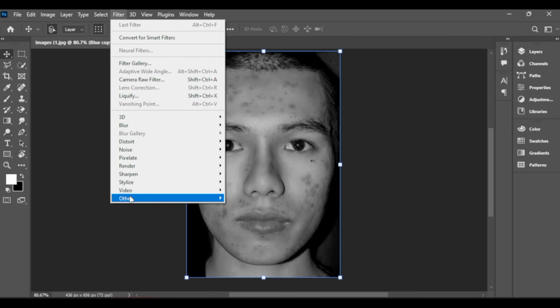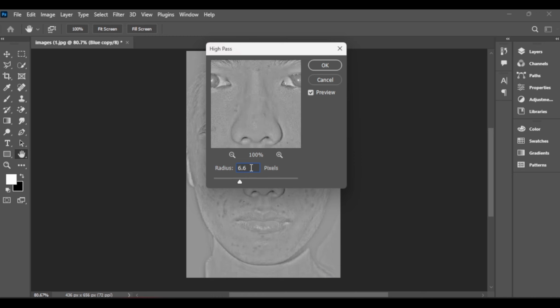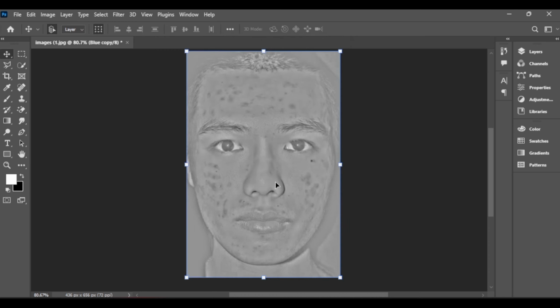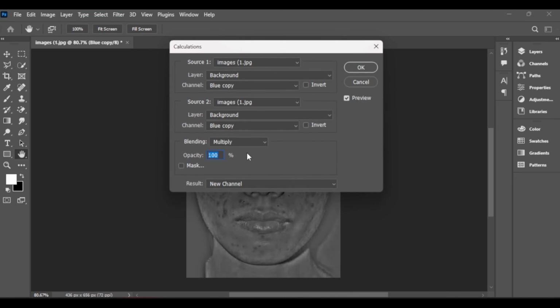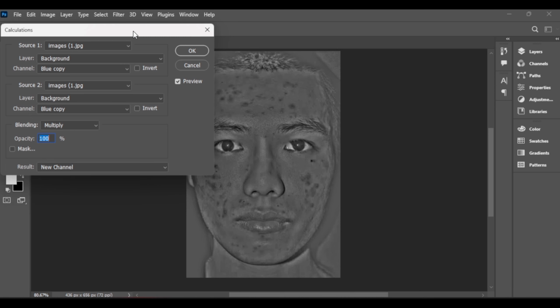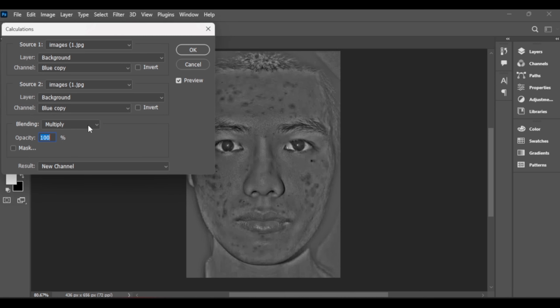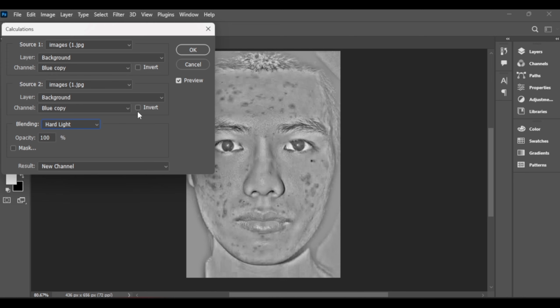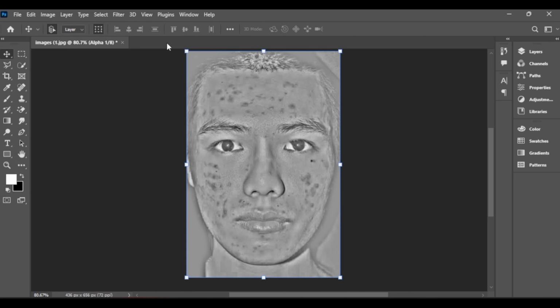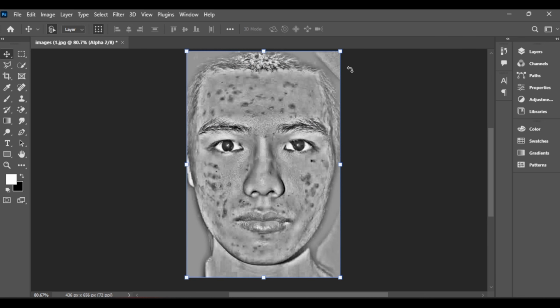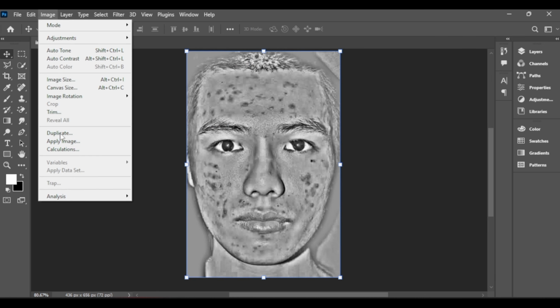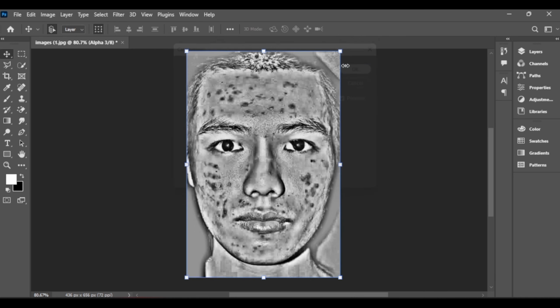Filter, Other, High Pass. Increase the radius depending on your image, but I think 10 is perfect for this image, then OK. Next, Image, Calculations, select the blending option Hard Light, then OK. Again Image, Calculations and OK, and again Image, Calculations and OK.